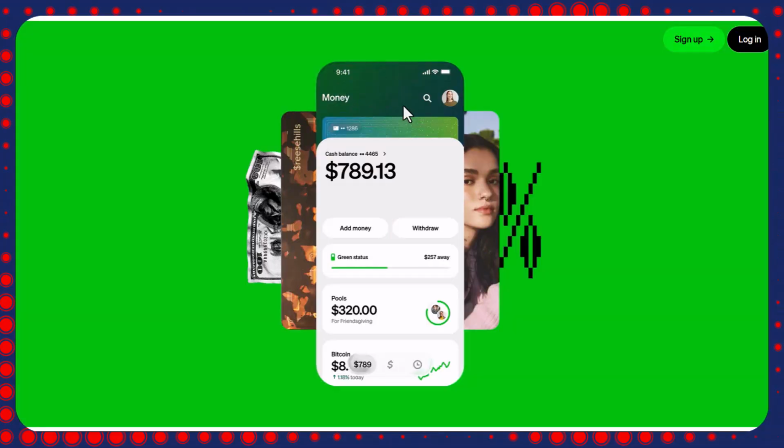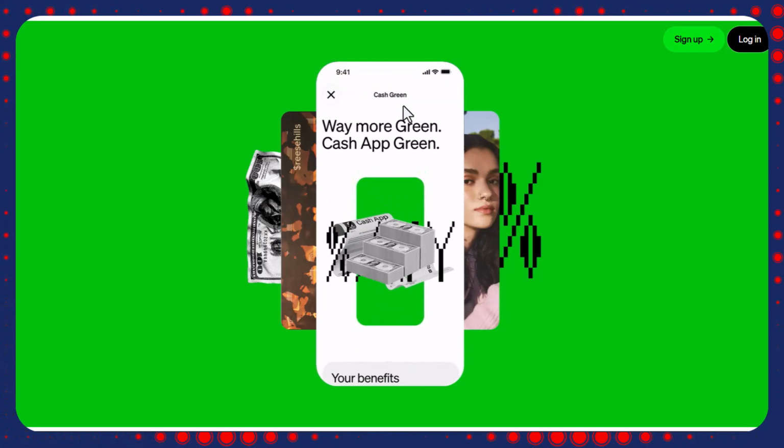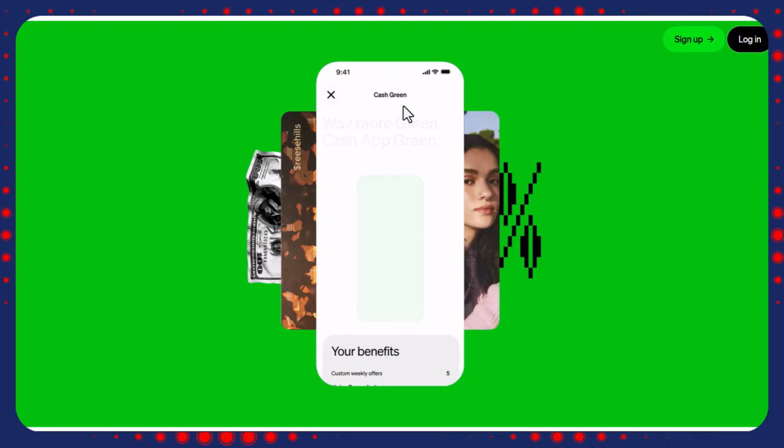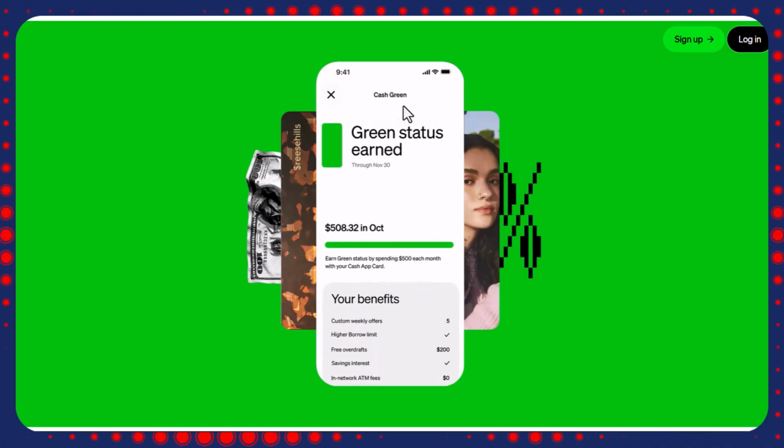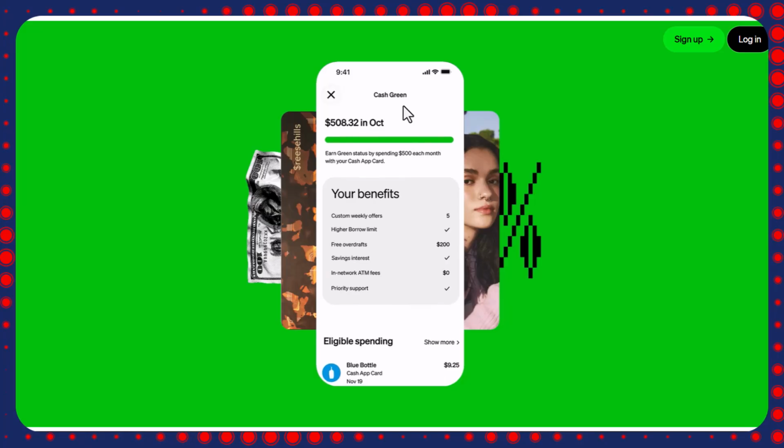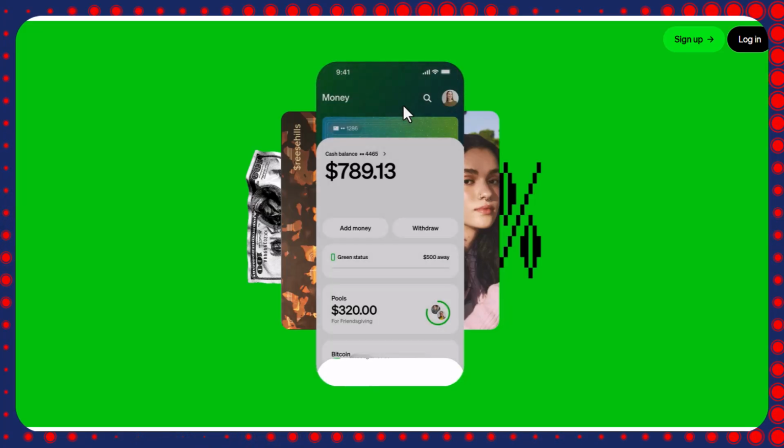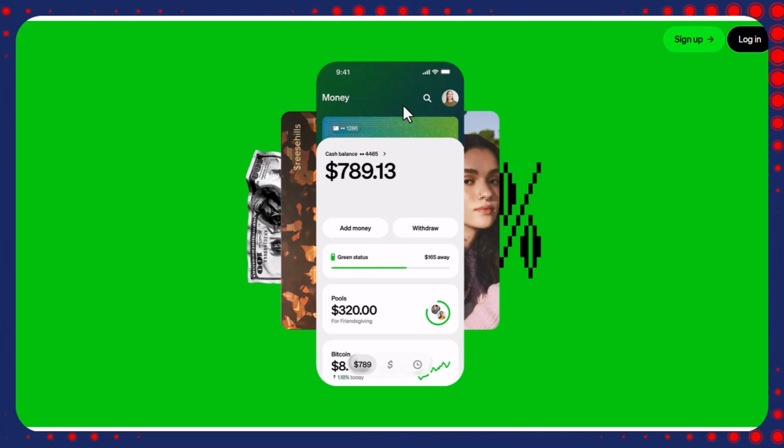So how do you know you've actually earned the green status on Cash App? You should be aware of this green status when you go to your profile icon and you see this green status. You can also see it from the banking tab, which should show green status, and once you click on that, you see the numerous benefits that are available for you to use right away.